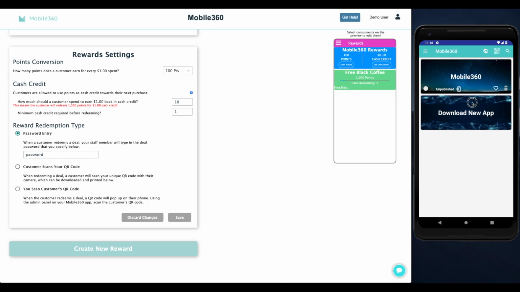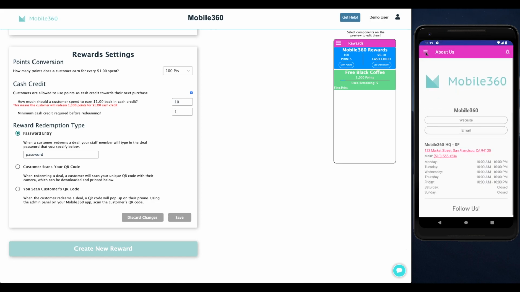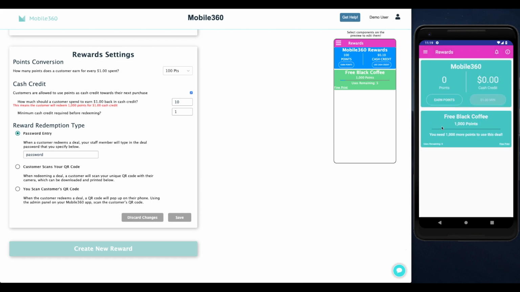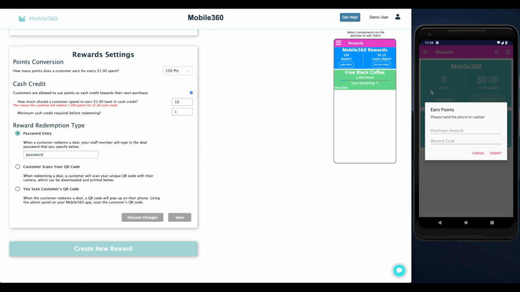So to see it on the app, like always, refresh first. Just click into the app, and there's the rewards page. Perfect. So now, as a customer, I currently have 0 points, which means I have $0 in cash credit. But to earn points, let's say I come into your store and I make a purchase. I'm going to go ahead and hit earn points here.